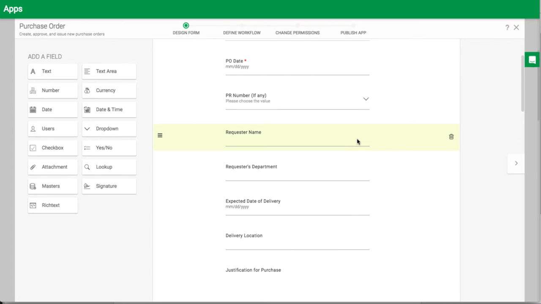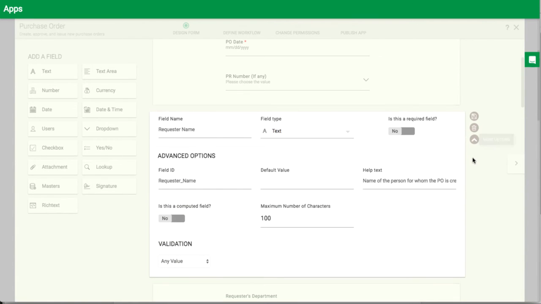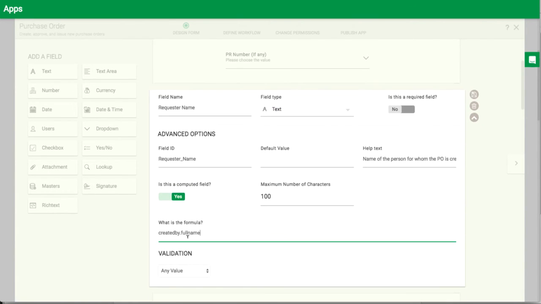You can keep fields like requester's name and department as they are, or you can set them to auto-populate with system formulas.